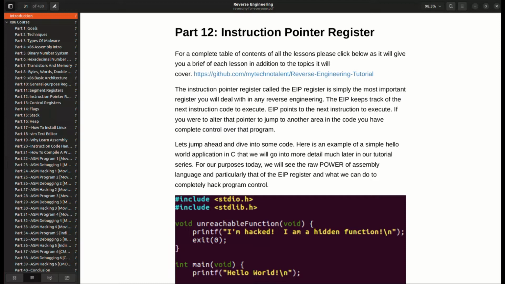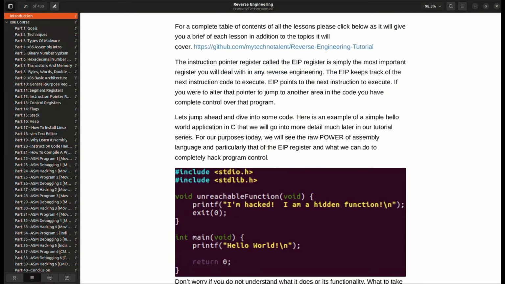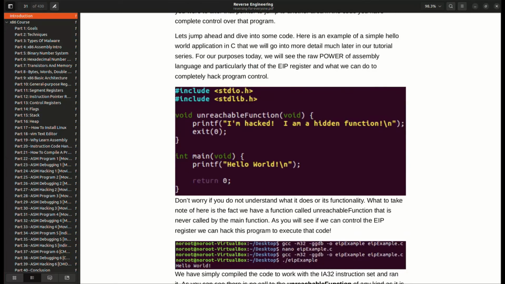Here is an example of a simple Hello World application in C that we will go into more detail much later in our tutorial series. For our purposes today, we will see the raw power of assembly language, and particularly that of the EIP register, and what we can do to completely hack program control. Don't worry if you do not understand what it does or its functionality.